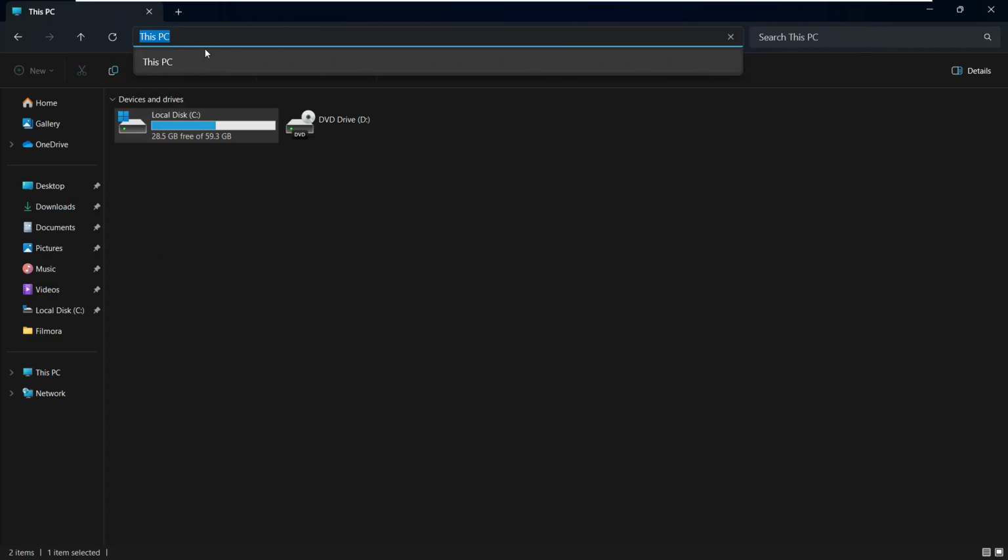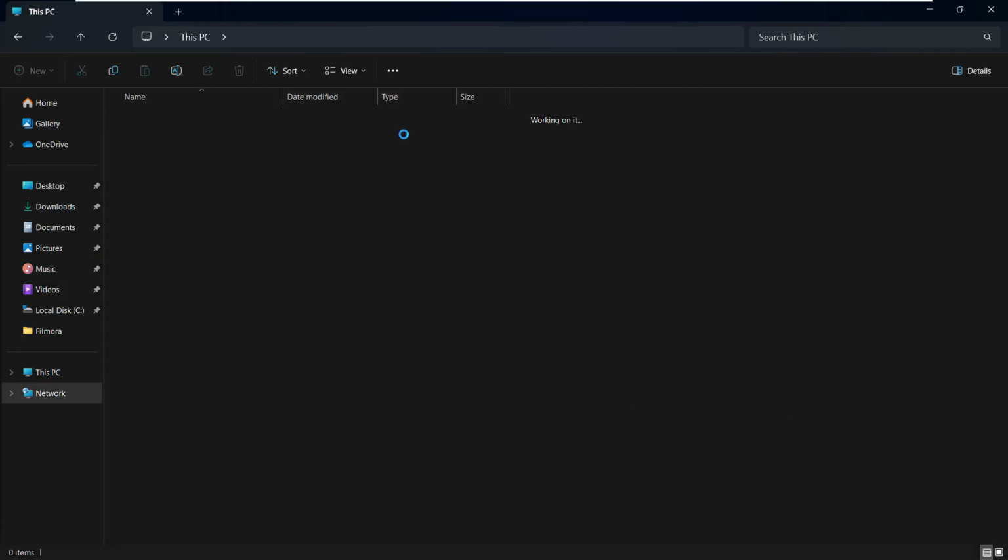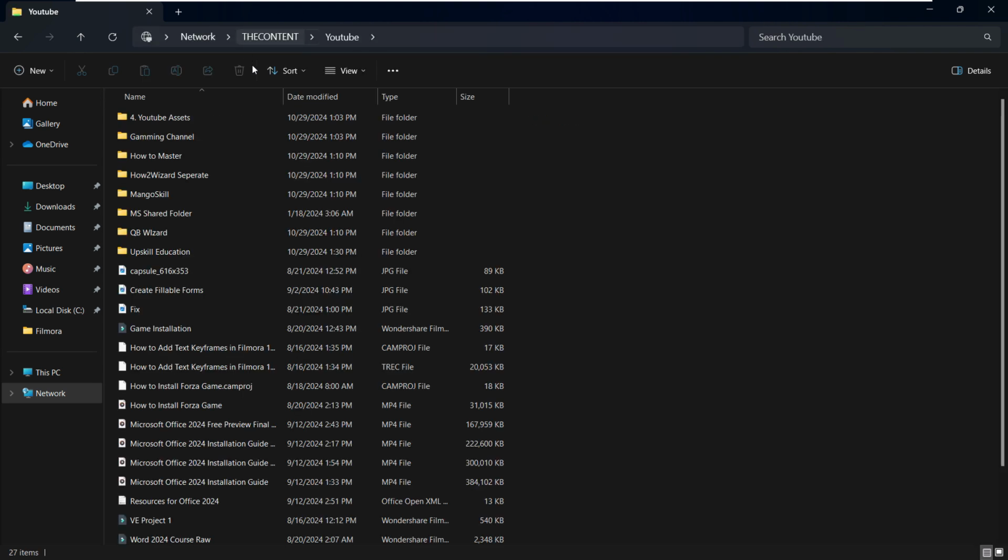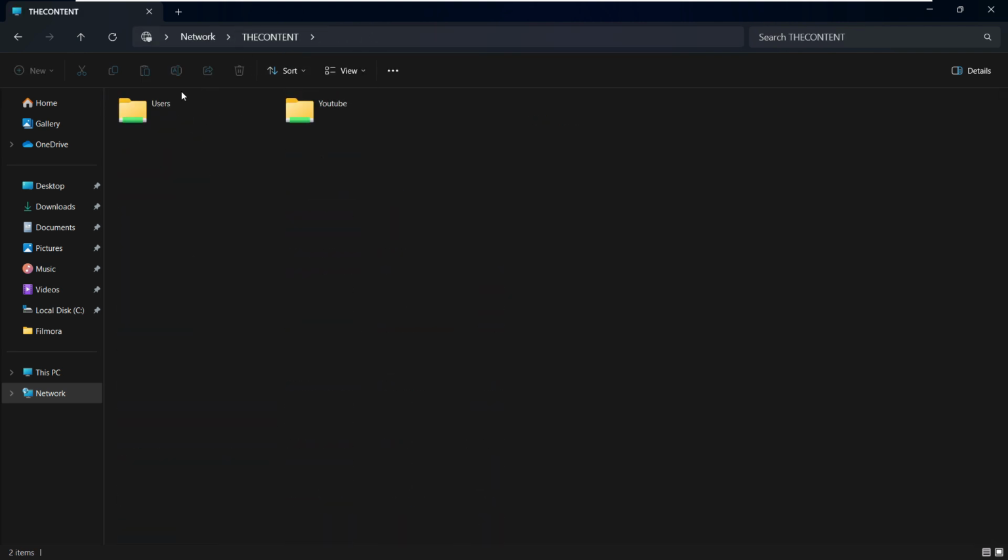So let me just try this, hit enter, and now we are able to access this folder on the sharing. So that's pretty much it. This is how you can turn off the password protected sharing in Windows 11.